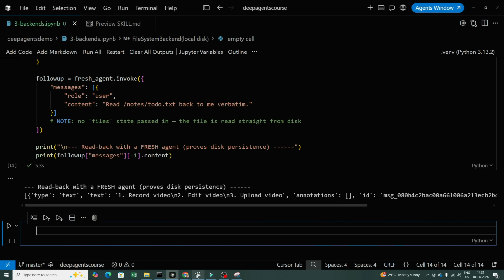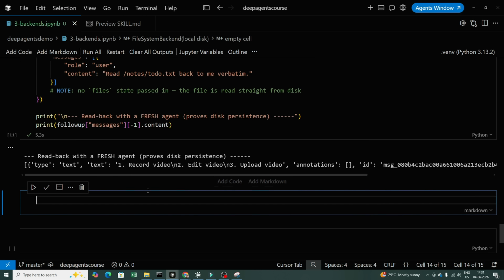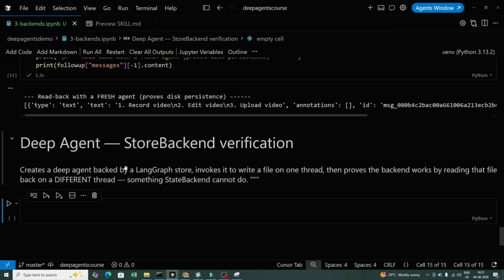Now let's go back and see the next type of backend, which is called the store backend. The store backend fundamental is very, very simple. It is going to create a persistent key-value or object storage. Let me go back over here and create a markdown with some explanation. It creates a deep agent backed by a LangGraph store. Since we are using libraries like LangGraph, it will be backed by a LangGraph store where it will create key-value dictionaries and save all the information there. Now, in order to do that, let's just see the code.